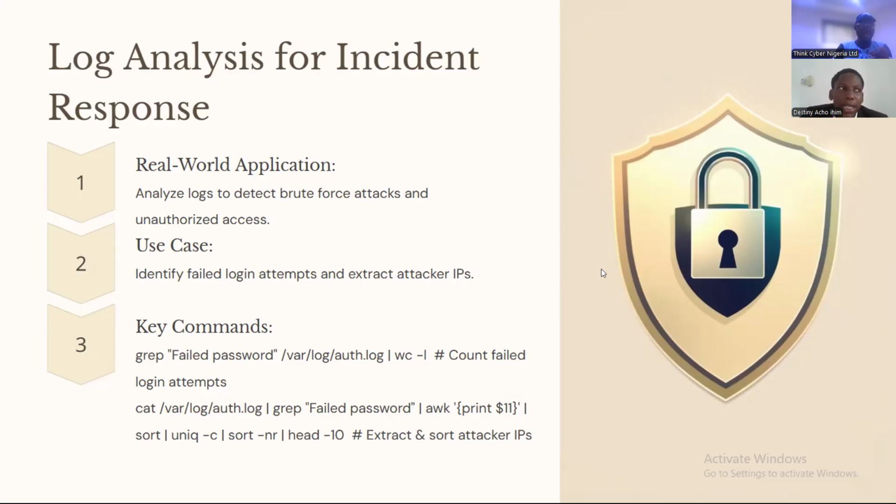That should be the header of your presentation, not log analysis: text manipulation skills for log analysis as an incident response personnel. Do you get it clearly? So that you are communicating clearly. Text manipulation skills for what? For log analysis as an incident response personnel. Okay, sir. You can go ahead.